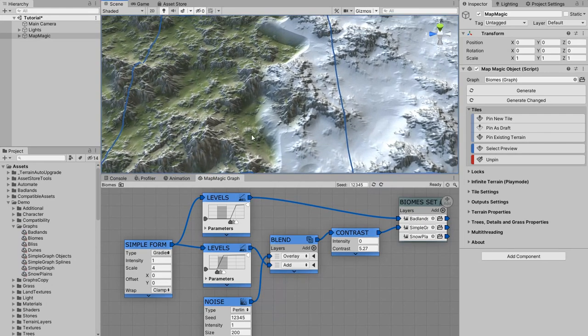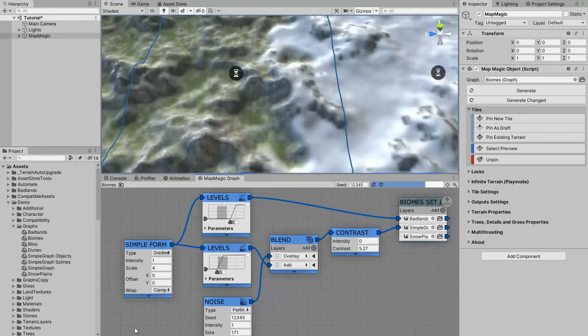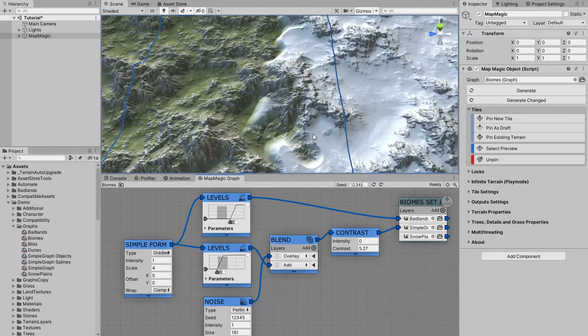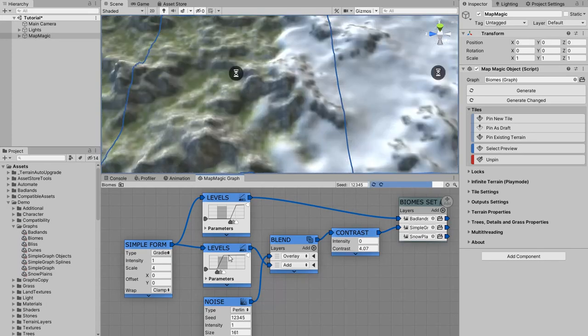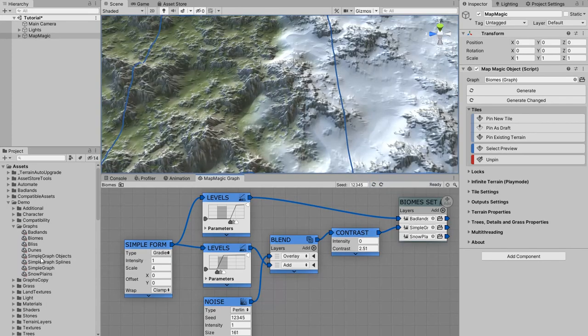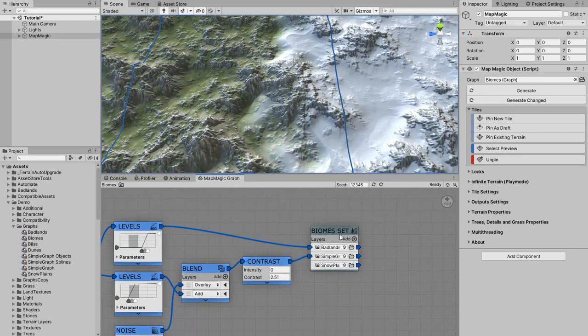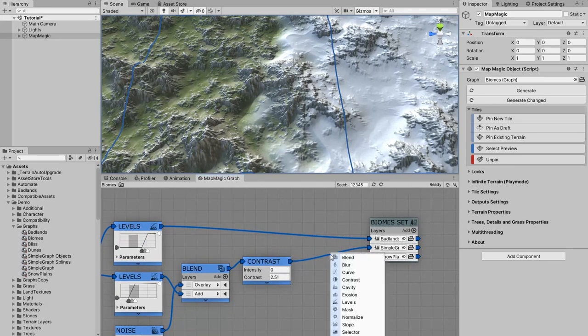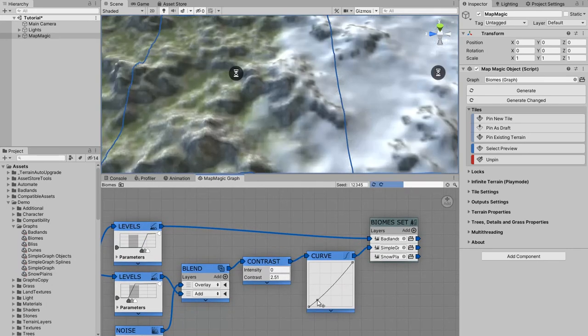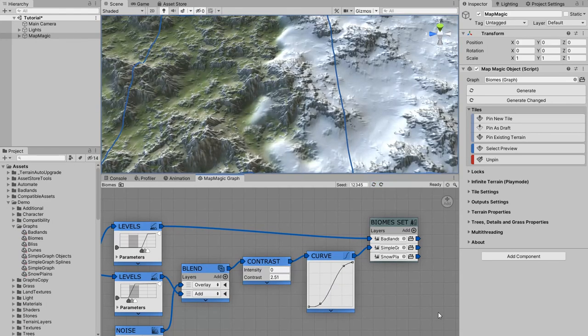Here we can try adjusting the noise size. Then I think it's better to lower the contrast, about twice. You can see that the gradient fall-off is too visible at the start and at the end. I'll smooth it a bit with the curve node. And then fine-tune the contrast a bit.